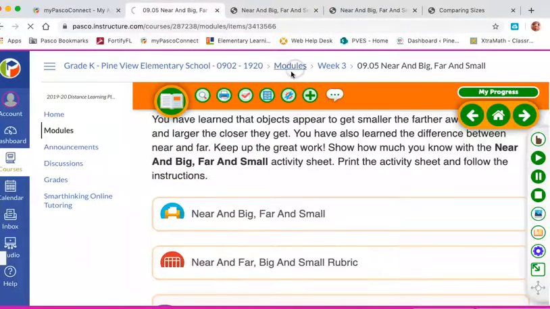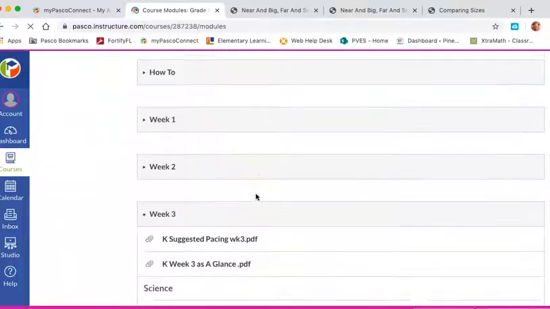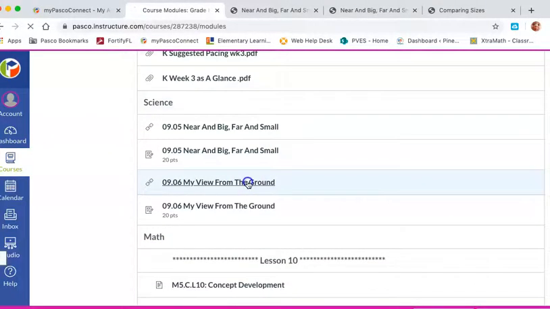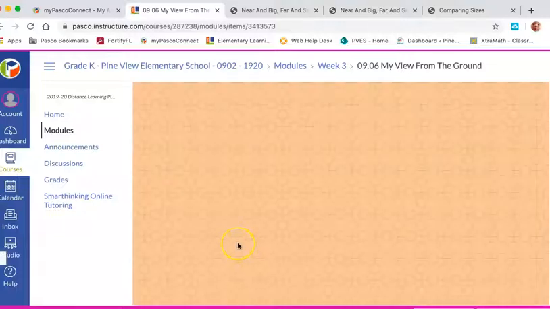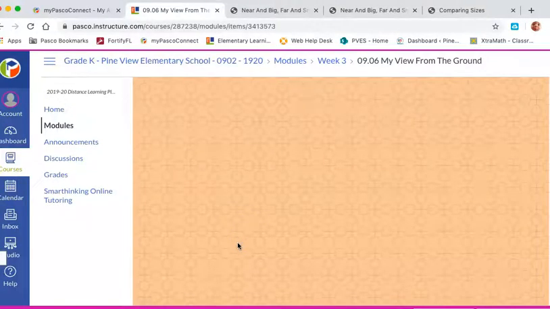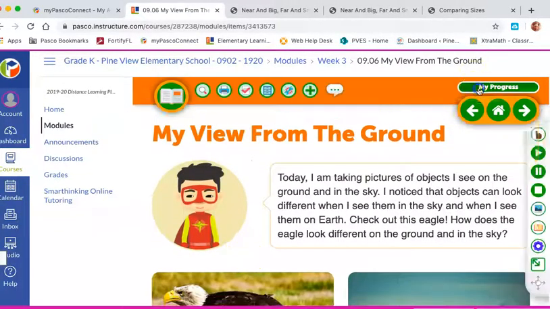So I'm going to click back to modules and let's look. We have 2 science lessons this week. Okay, the other one is called My View from the Ground. And this one, the activity is mixed in the middle of the lesson as well as the end. So again, I'm going to check my progress.